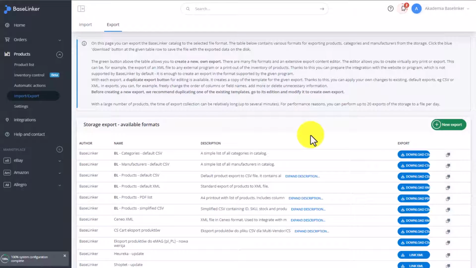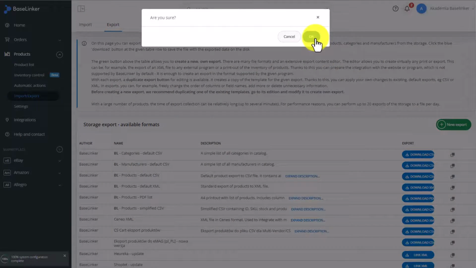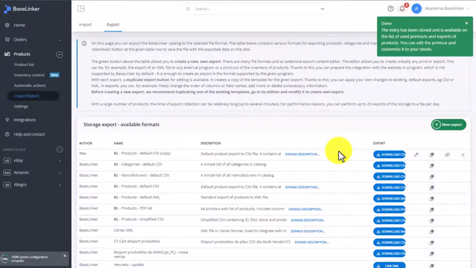These files will consist of information about your products within Baselinker system. Before you download a selected file, you can edit it. In order to edit it, you need to copy it first. We're selecting the BL Products Default CSV file. Click on Duplicate, and now we can edit this duplicated file. So, we click on Edit.